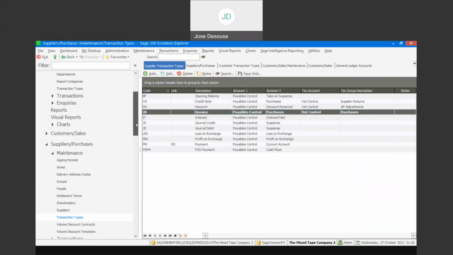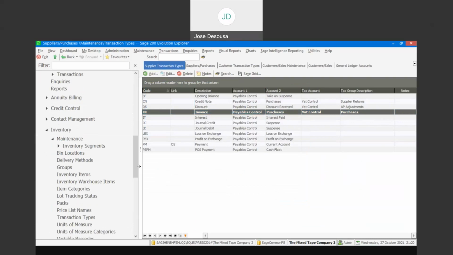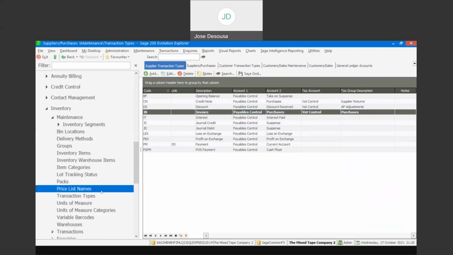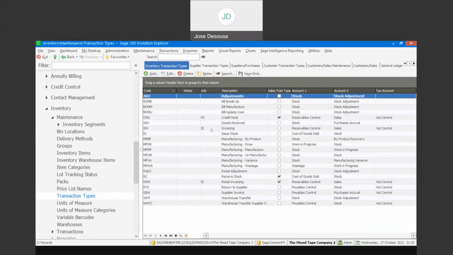If we move over to our inventory transaction types, there's a variety of transaction types specifically to inventory transactions. So starting off with things like adjustments, which would be adjustments to, for example, the stock quantities, adjustments to cost prices, information about bill of materials manufacturing. So if you are using a bill of material, there's a transaction type for the manufacture of the bill, updating of the bill costs, etc.